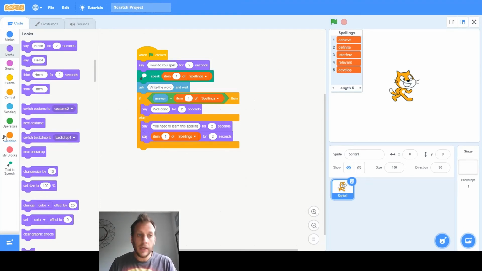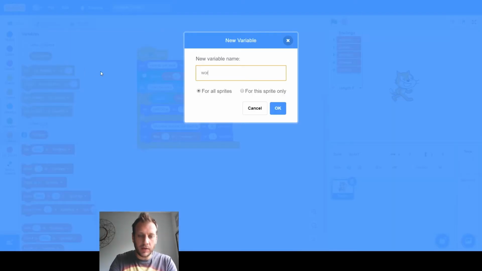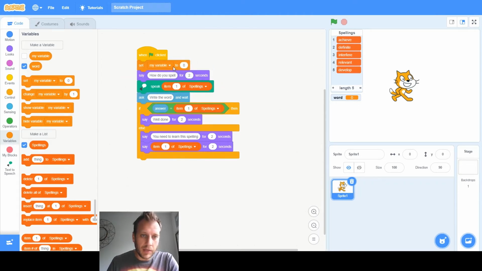Now remember, a variable is a value, in this case a number, that's going to change during our program. So I'm going to make a variable called word, because it's going to keep track of the words that we've done, or the words in our list. Our spellings list starts at number 1, so at the start of my program, I want to set my word number to 1. Okay, and then the first thing I want it to say is the number 1 spelling.